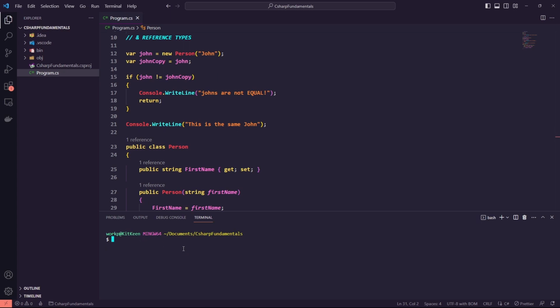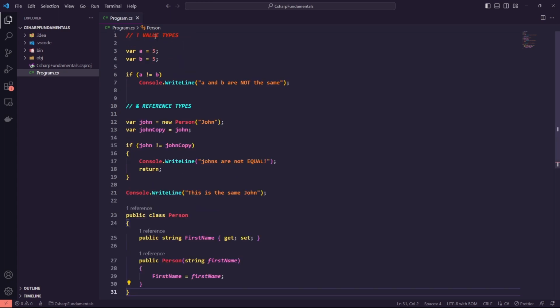This is the same John. So basically they both refer to the same object. So this is how equality and inequality operators work for value types and for reference types.